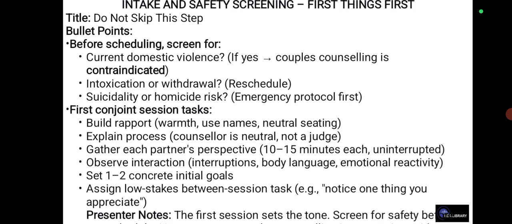Before you schedule intake and safety screening, first things first. Before scheduling, screen for current domestic violence. If yes, couples counseling is contraindicated. Then screen for intoxication or withdrawal. Then screen for suicidality or homicide risk, so that you know whether your client is at risk.